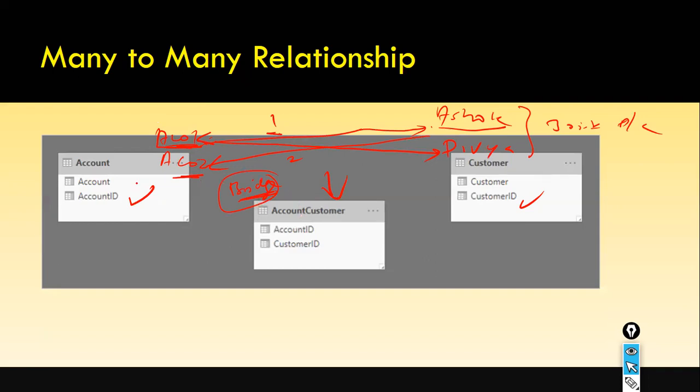Please remember this. So here, the key columns, the ID columns from both the tables, we have used here. Account ID and customer ID only, not the customer name, not the account name. Okay, only the key columns. Key columns are nothing but primary key columns. Account ID, customer ID, these two are primary key columns in their respective tables. Right? What we are doing is we keep both the tables' primary key columns in this bridge table. Account ID and customer ID.